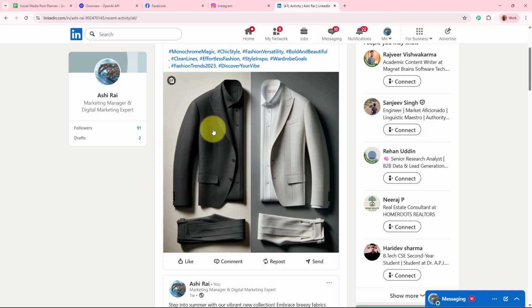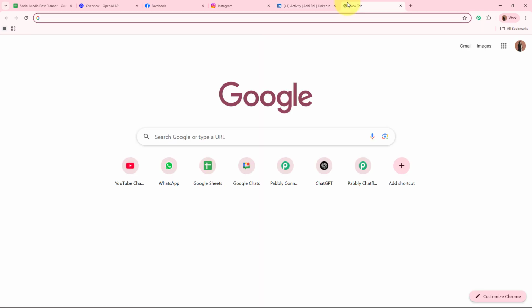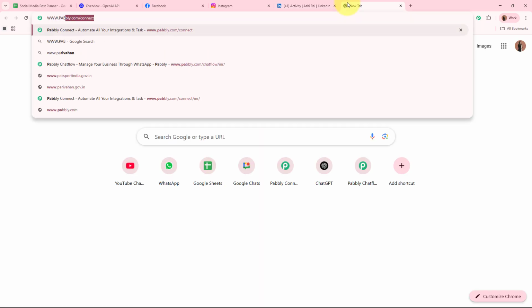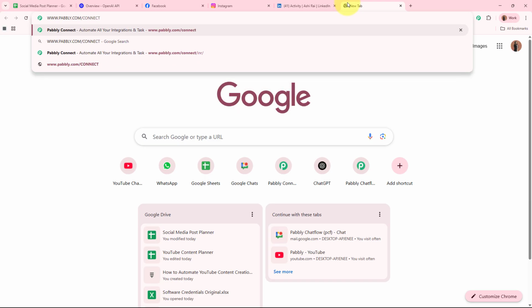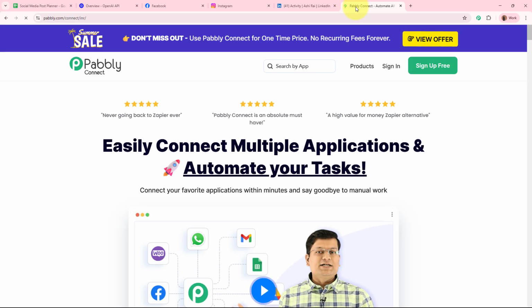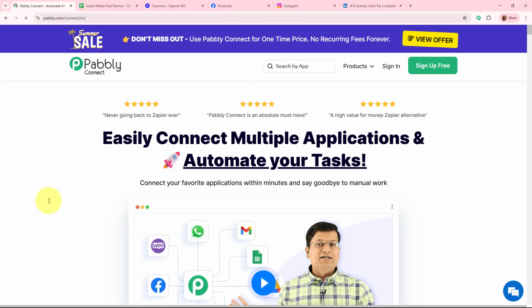Okay, so this is how this amazing AI agent is going to work, and we are going to create this AI agent using Pabbly Connect. For that, on a new tab, I'm going to browse the website of Pabbly Connect, that is www.pabbly.com/connect. After browsing the website, Pabbly Connect's landing page is going to appear in front of you, on which you will have two options, that is sign in or sign up for free.